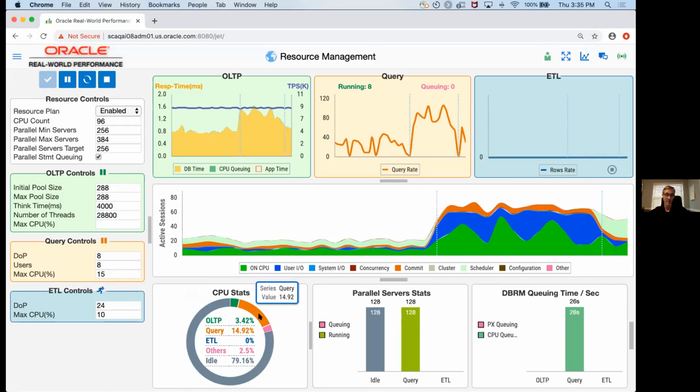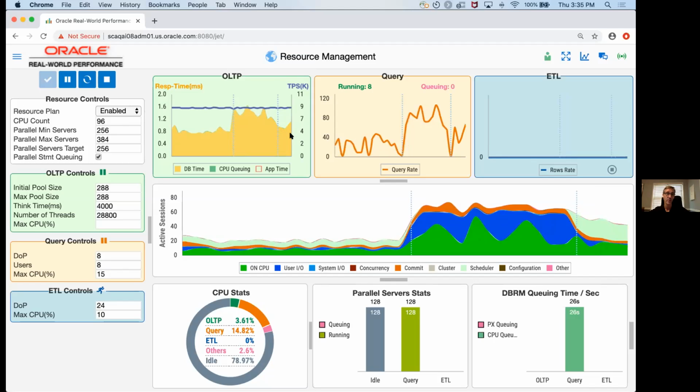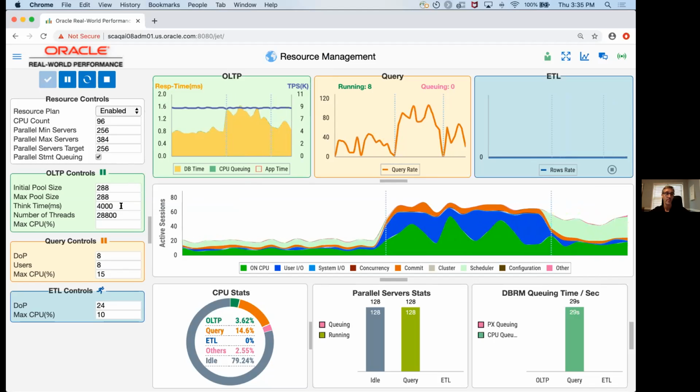And you can see right now it's pretty close to that 15% CPU. When we put that in place, the overall CPU also goes down. So we can see it does have a little positive effect on our response time in the transaction workload as well. Okay, so now we're going to start ramping up again.